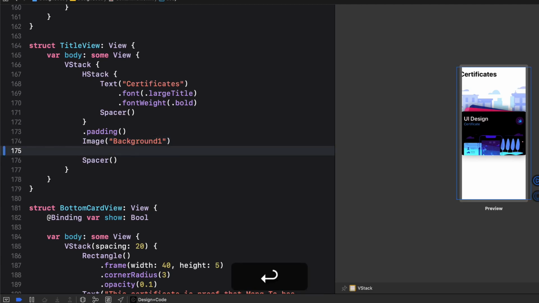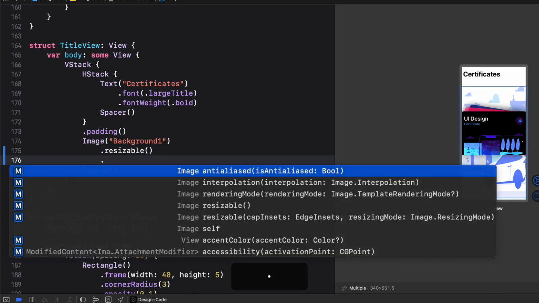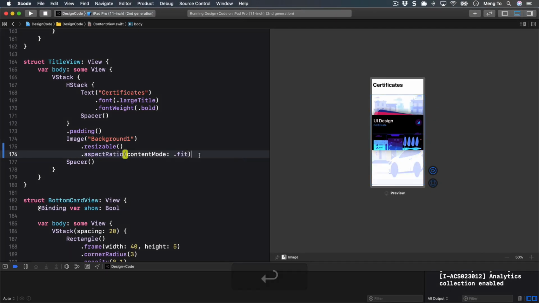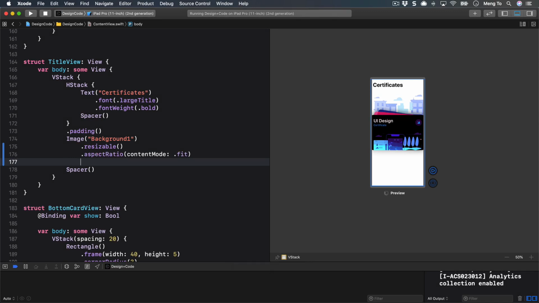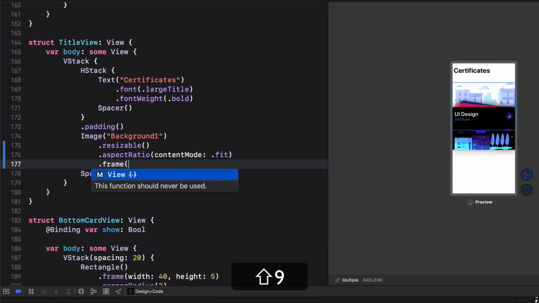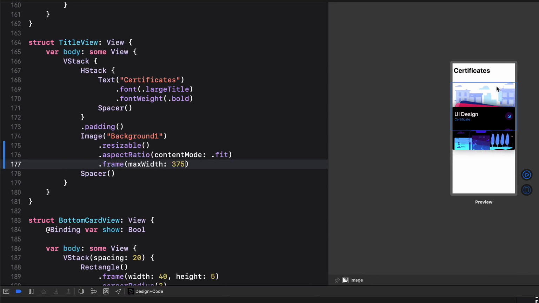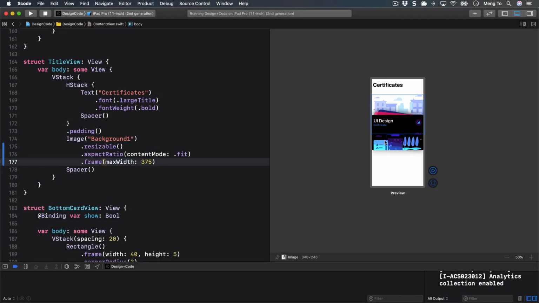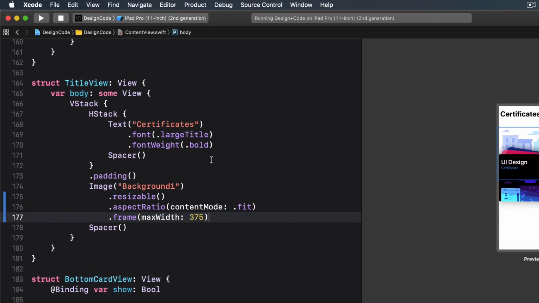So what I can do here is to use .resizable. And then let's make sure to set the aspect ratio to content mode .fit. And I want to make sure that my image does not go super big. So I can do .frame and set a max width of 375. So this is still too big, and that's because of the cards, not because of the image, because I'm using a max width. So let's go ahead and switch to the cards.